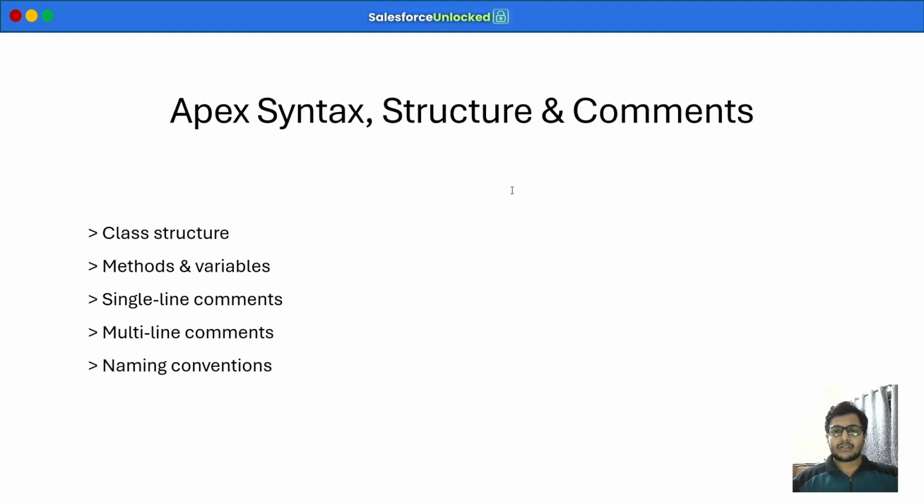The next point in the slide is about methods and variables. Variables are used to store the data, while methods define the actions or behavior. For instance, inside a class definition, we can have a variable to store the data, and we can also have methods which will perform certain actions on that particular variable, or perform certain business logic. In this way, both methods and variables work inside a class definition.